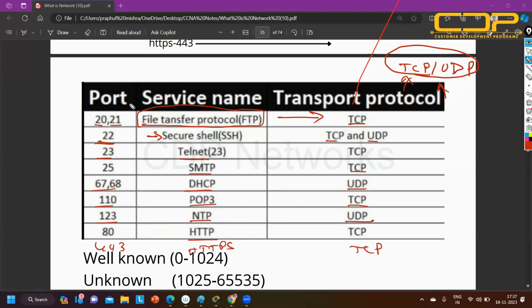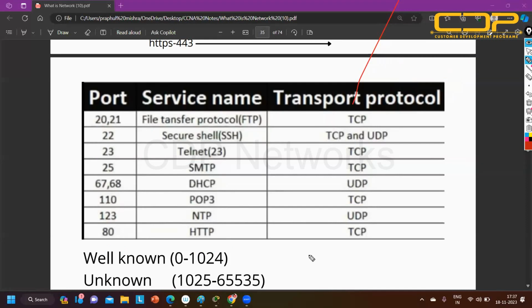As a network engineer, you have to keep these things in mind, because an interviewer can also ask you this type of question, like what is the port number of Telnet? Fine.